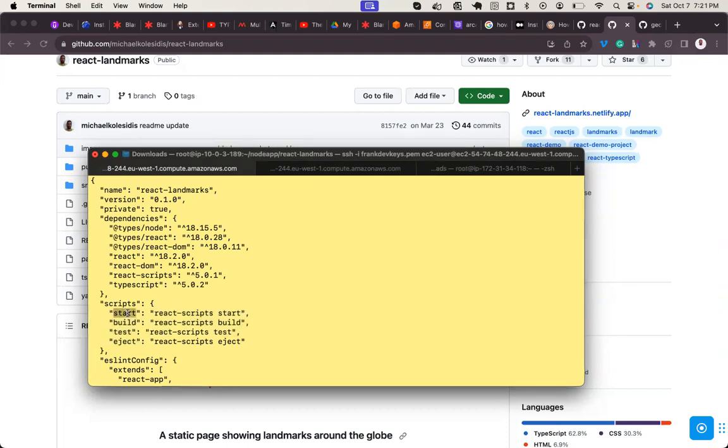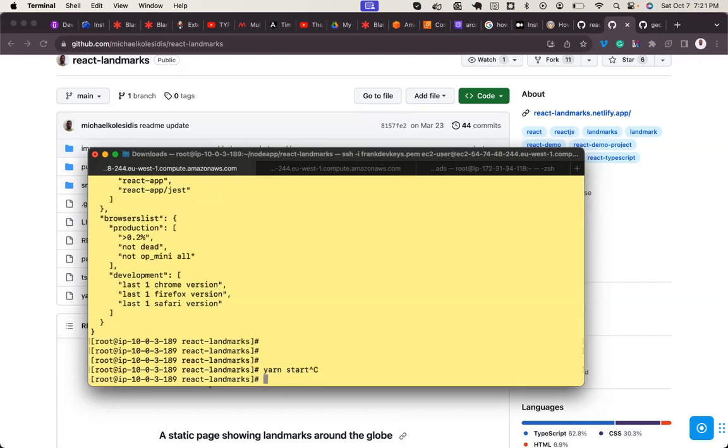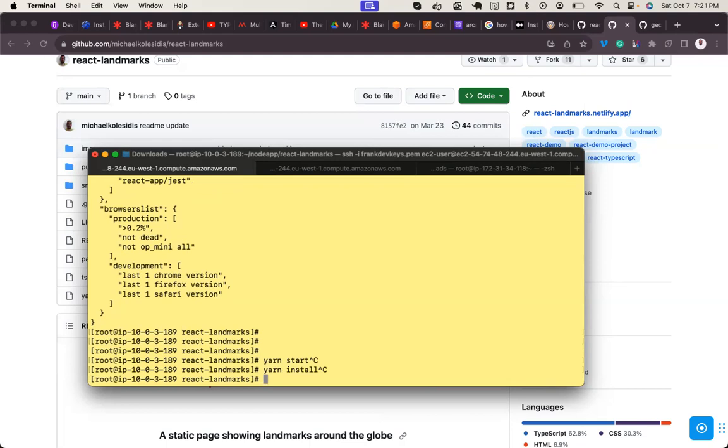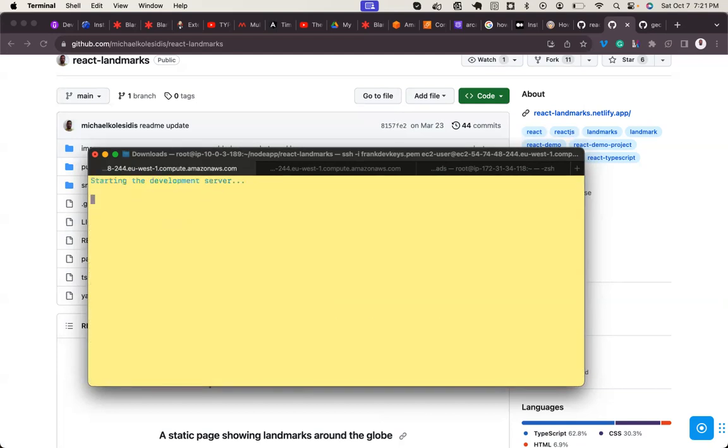Now, this script means to start the application, right? So for that, I will come here and say yarn start. Take notes. You may have run yarn install first to install the dependencies. After yarn install, then you run yarn start. This is going to start the application in the background. Now, starting the deployment server. Let's see what happens.